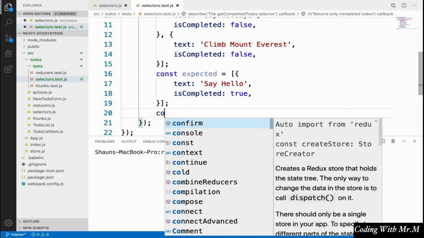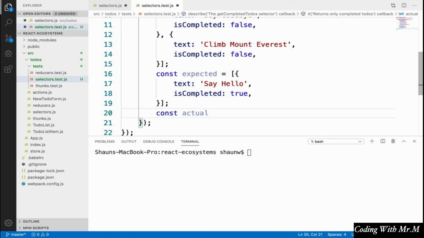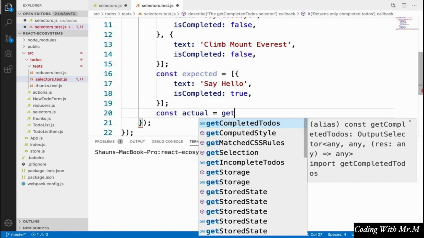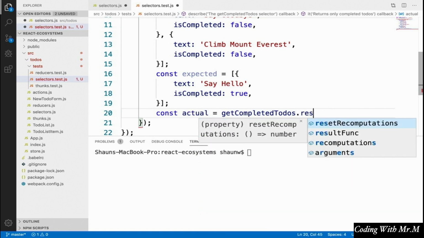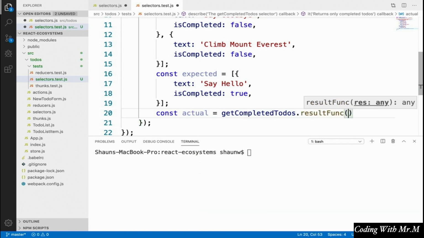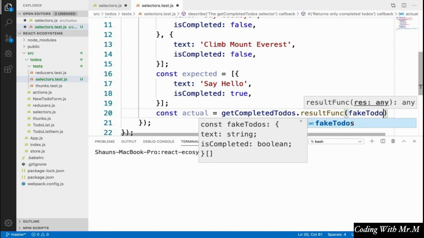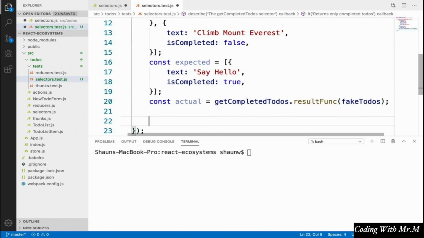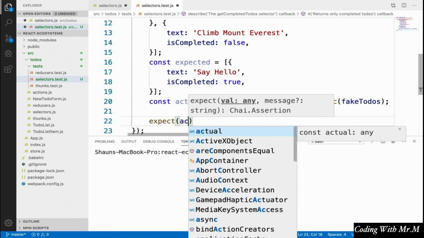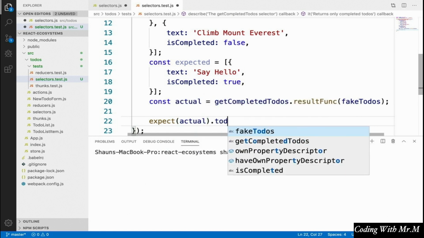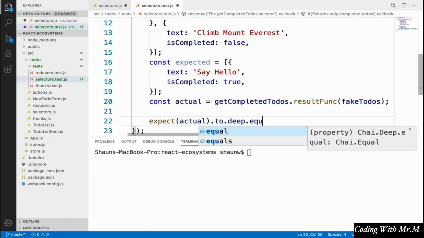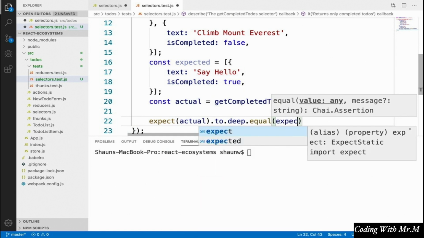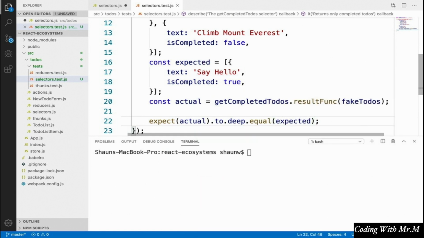And then to get the actual results, we say const actual. And here's where we're going to use the resultFunc property of our selector that I mentioned earlier. We'll say getCompletedToDos.resultFunc called with fakeToDos. And then we simply have to check that our actual was deep equal to our expected. And that's it.